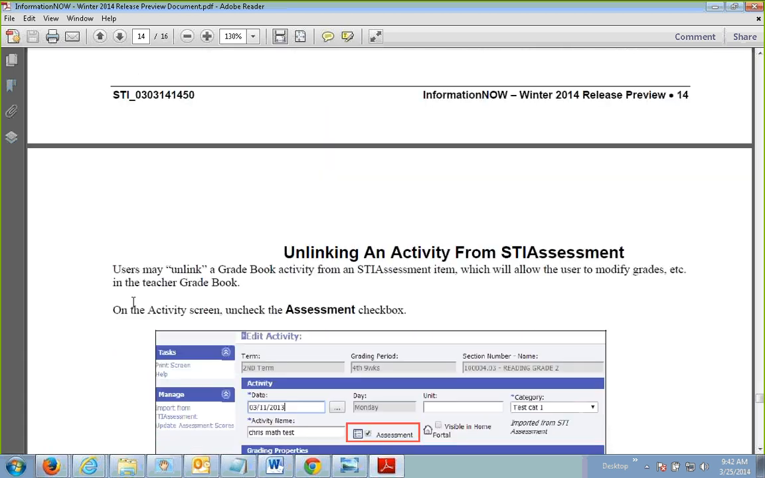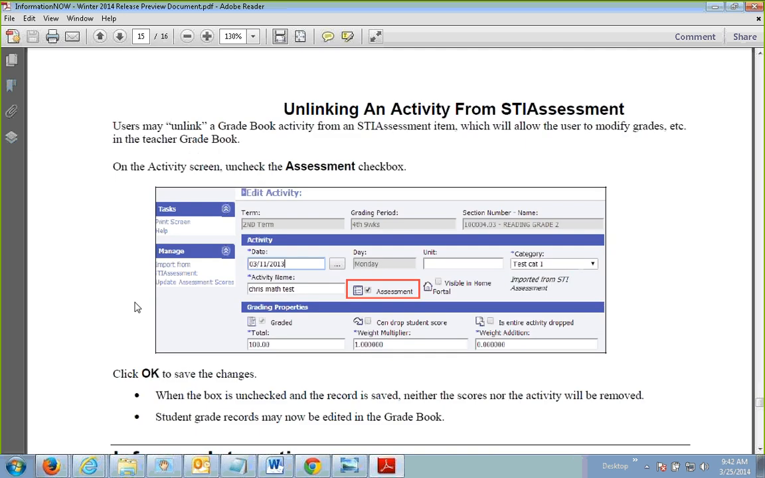So once I've imported that information, I may want to go make changes to it. But as long as it's linked up with STI Assessment, I can't edit it. So the next section tells you how to unlink an activity. What you can do is import from STI Assessment and then unlink, and then you would be able to make the edits. And all you have to do to unlink is remove the check from the STI Assessment box, and then you would be able to make your edits.